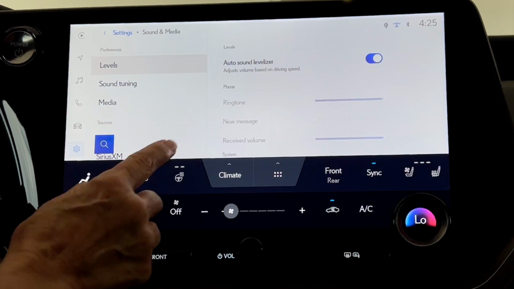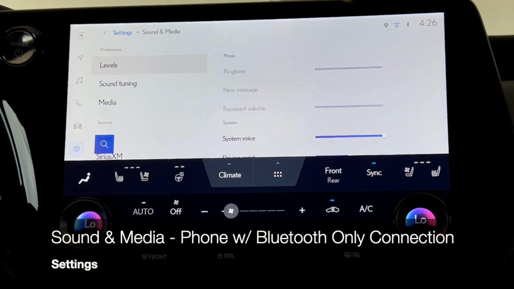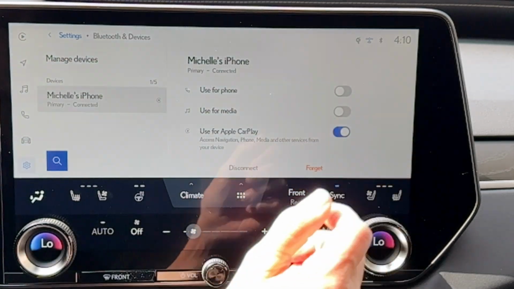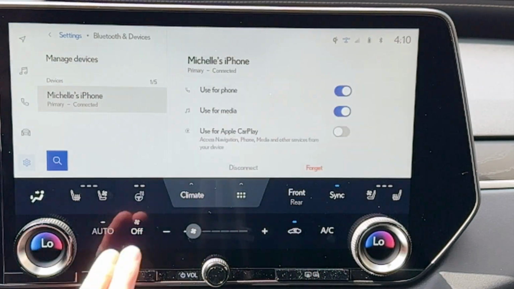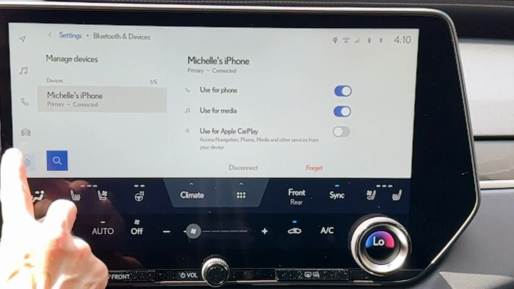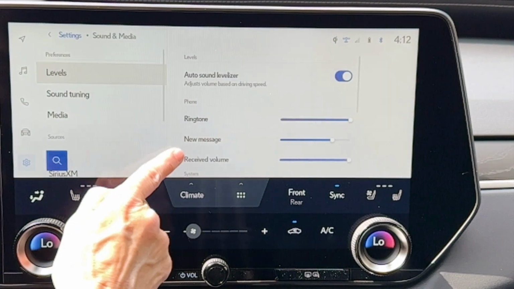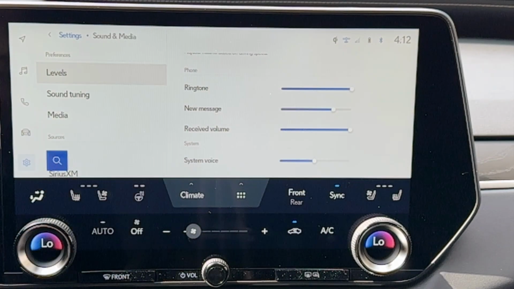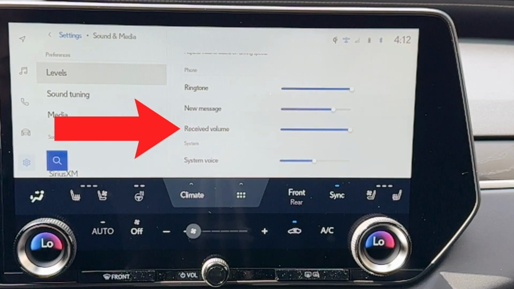That can be left on or turned off. When you have a phone connected for Bluetooth only, meaning you're not connected actively to Apple CarPlay or Android Auto, when you come to the Sound and Media Settings section and you look at levels, you'll have additional sound setting levels available for different volume controls. Ringtone, new message volume if texting permissions have been turned on through your phone settings, and received call volume.